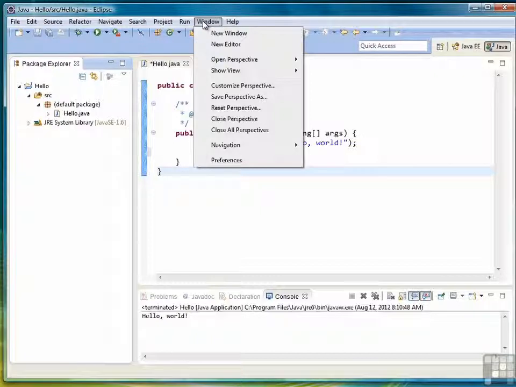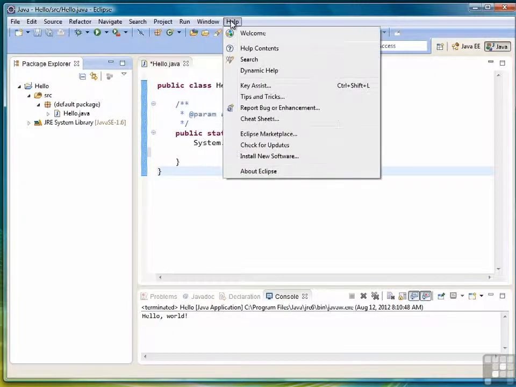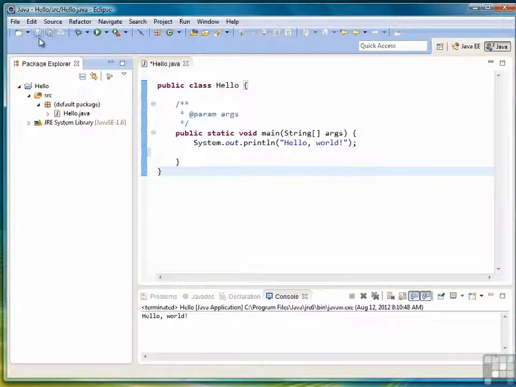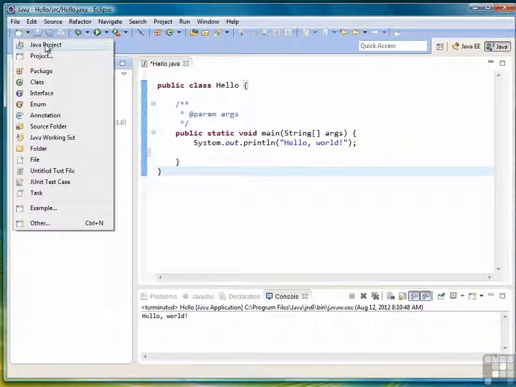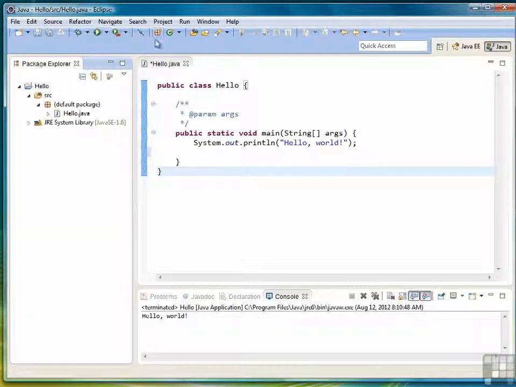Window for working with the windows that make up the app. We won't look at that at all. And then finally there's the help function. Down below you have the standard icons for shortcuts. The one we'll be using the most is Run, to run our application, and then for creating new pieces of a project, such as a complete project or a class or a file, things like that. And then we have many other icons also.